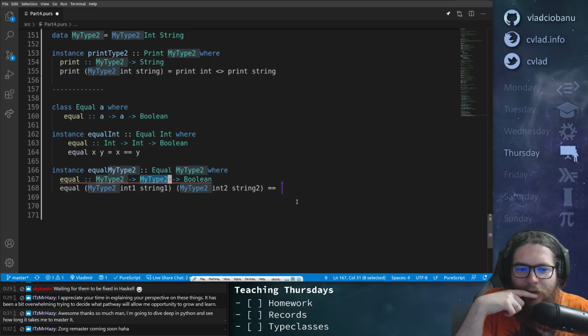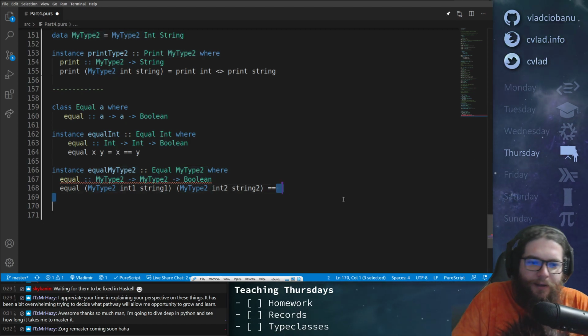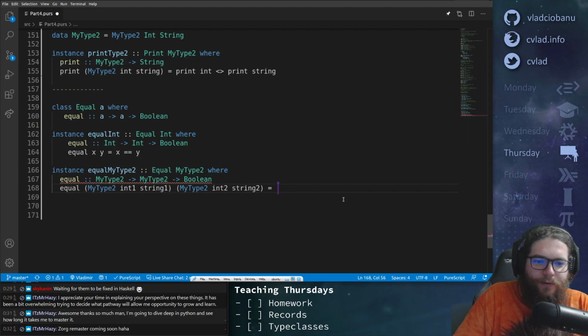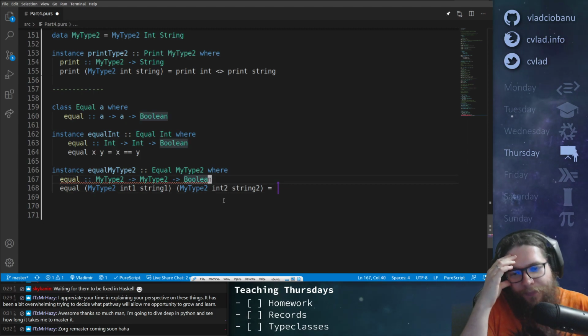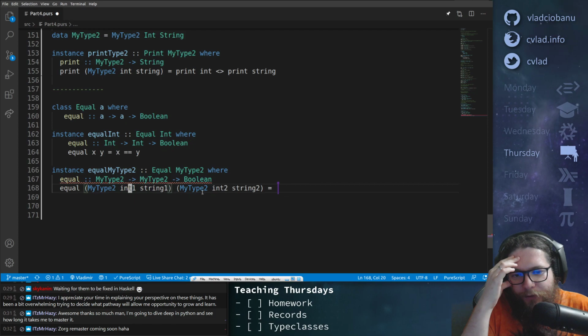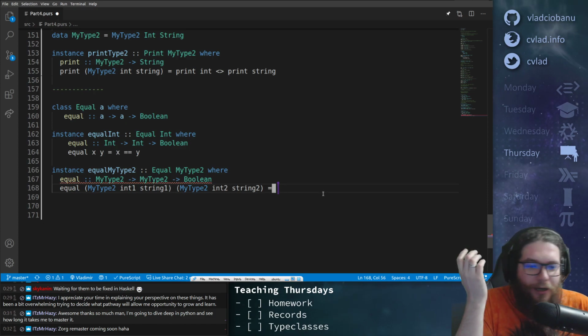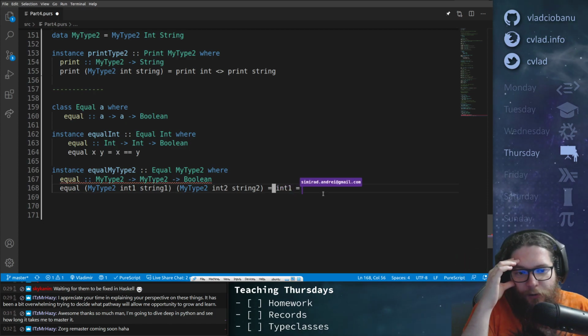I have no idea what to do. Okay, so let's think, right? We're trying to see if these two things are equal, right? But we have two integers and two strings, right? Yeah, so I have to compare int1 with int2 and string1 with string2. So just start with comparing int1 with int2.